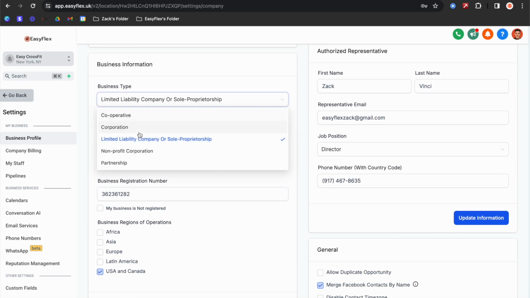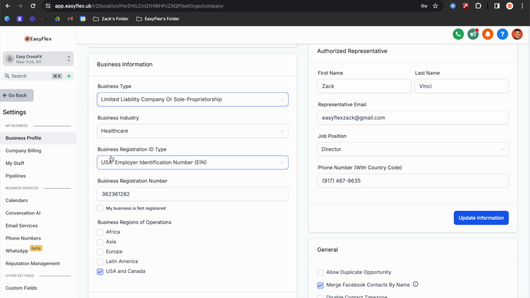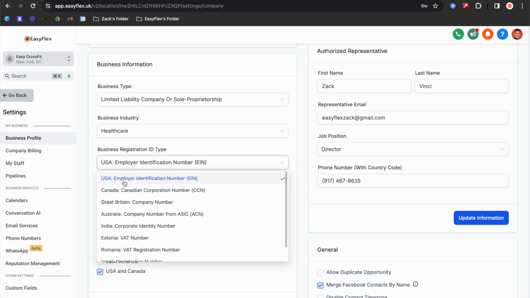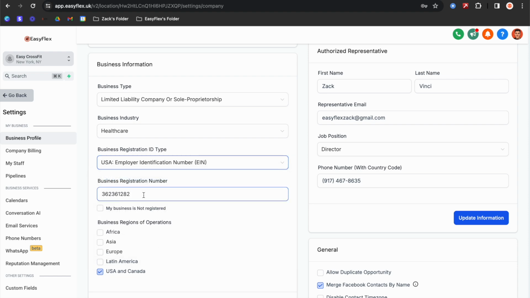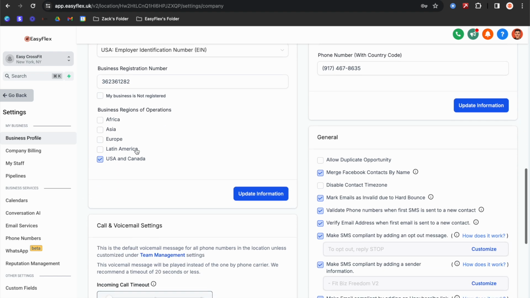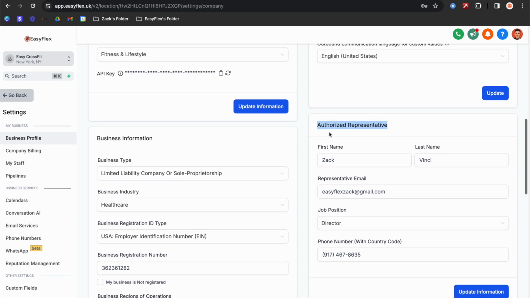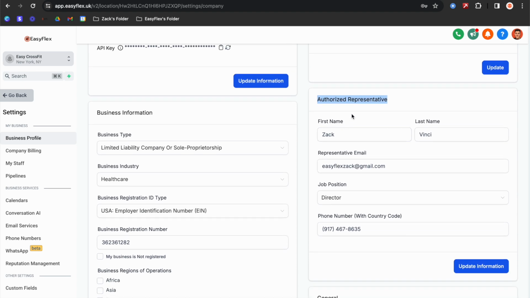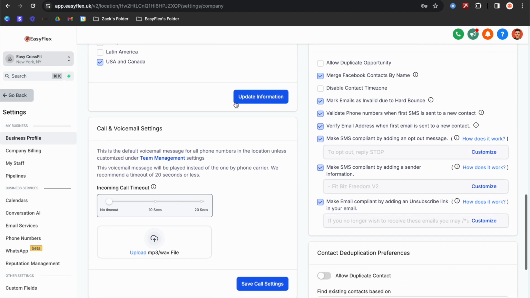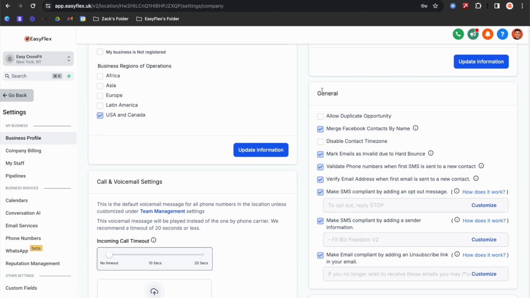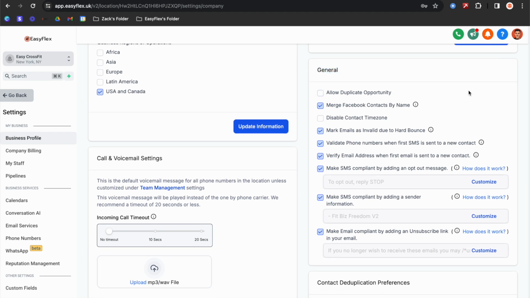Business information. So, are you a limited liability company? Select that first one. Industry, you guys get the point. Making sure we select our tax or business registration number, and then business regions of operations, update. And then the final point here is authorized representative. We need to have the person who is named as the authorized representative on here. Update that information. I think we're pretty much good to go. In terms of the general settings, just copy what you see on the screen here. These are the best things you want to do.